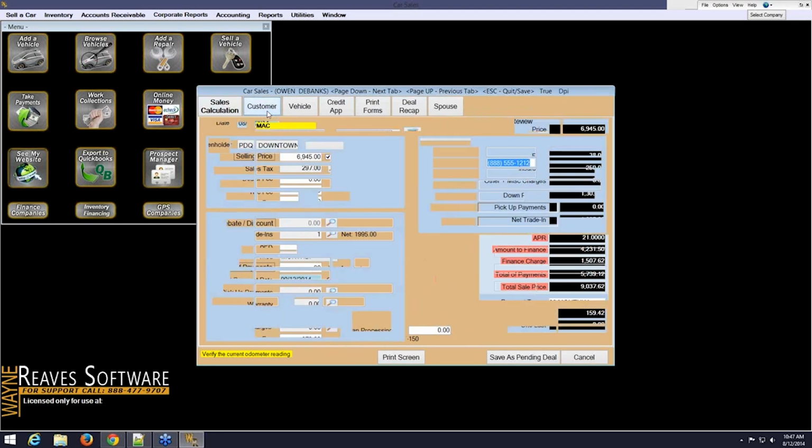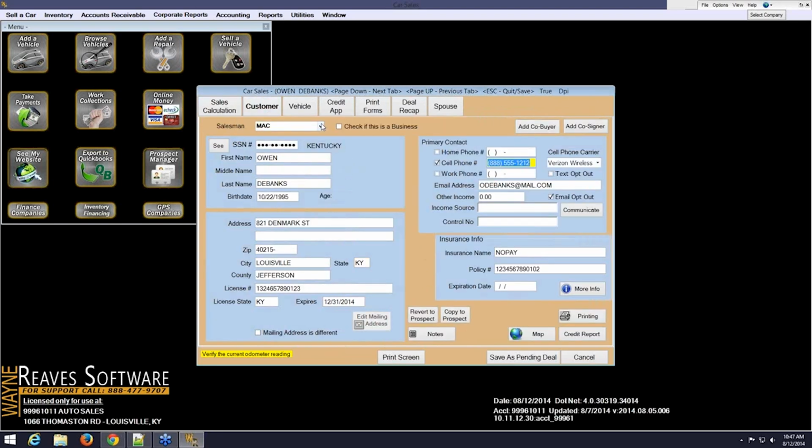Continuing from left to right brings us to the Customer tab. So here you assign the salesperson so they get credit for the sale. This would be the lead salesperson. So if there's more than one salesperson on the deal, this would be the lead salesperson. Social Security number, name, all this information was ported over from the prospect manager, and essentially the only thing I'll need to update is maybe the expiration date of the driver's license and insurance.